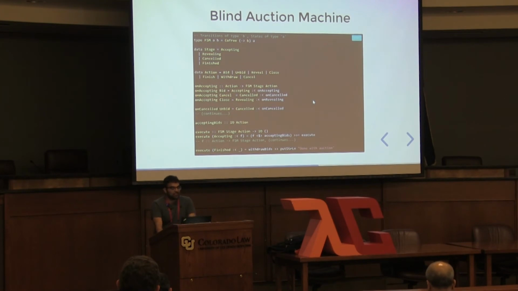So this is how you implement a finite state machine as a Cofree Comonad. Remember, a finite state machine is a Cofree Comonad over the functor with input types B, has transitions of type B and states of type A. So recall that the different states that we had in our finite state machine were accepting, revealing, canceled, bid, and finish bid. And the different transition actions were bid, unbid, reveal, close, finish, withdraw, cancel.